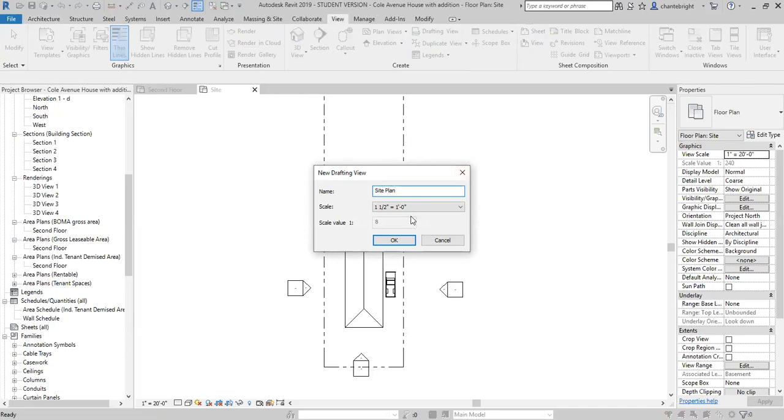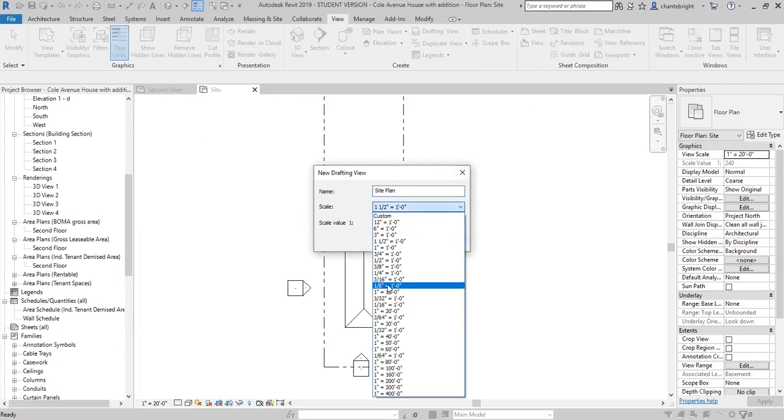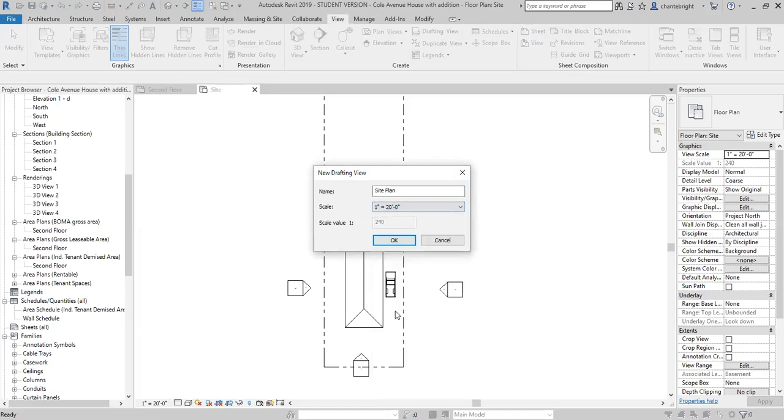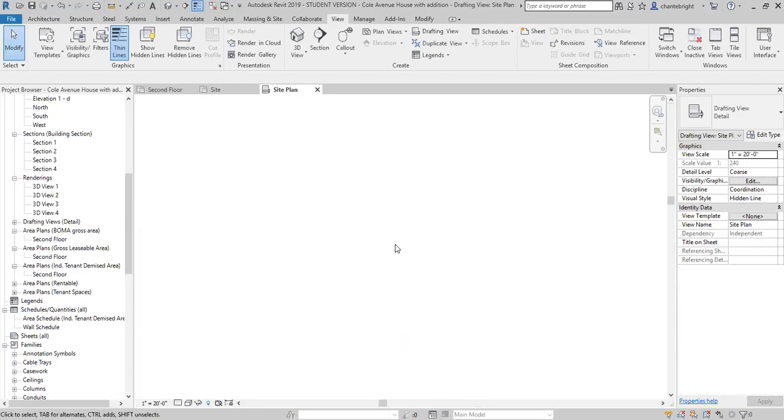The other thing is I'm going to set it to what a normal site plan drawing is set to, so either 1 to 10, 1 to 20, 1 to 30, something like that. So 1 to 20 is what I'm going to set it to. I'm going to tell it okay. It's then going to take me into this new drafting view. Now, a few warnings about drafting views. You cannot crop a drafting view. What you have on there is what you got. So we have to be mindful of that as we're putting this in.